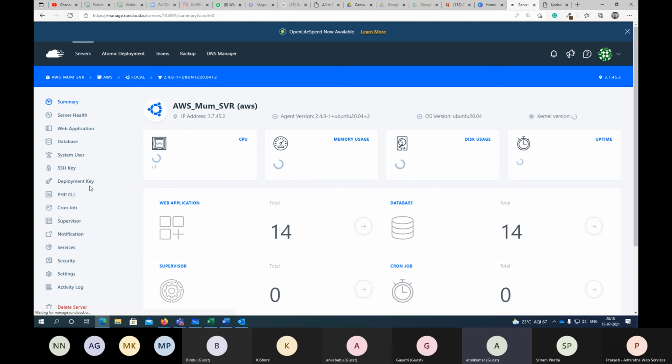Prakash, is the screen stuck or what? Some disturbance actually. I don't know. No, I think the screen got stuck.